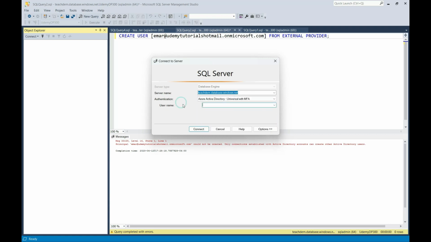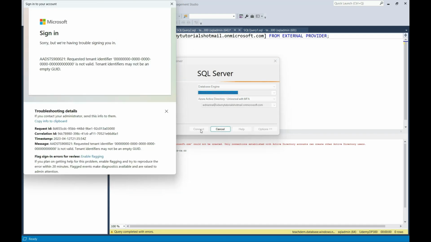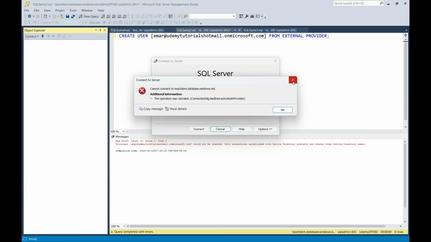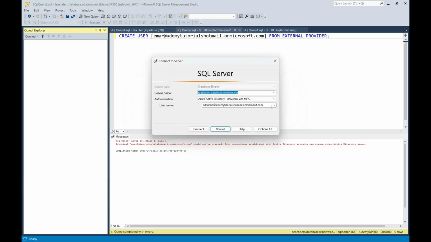Here I'm going to attempt to connect with Adrian Apartments login. Now select connect. Here I also have trouble logging in. This is because the user does not exist. So what do I do? Here I'm going to close this. Select OK. I did this intentionally so you'll see what will happen when you do not enable Azure Active Directory authentication on your database instance.